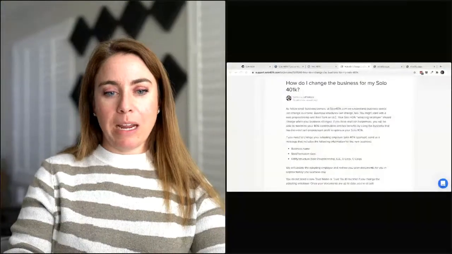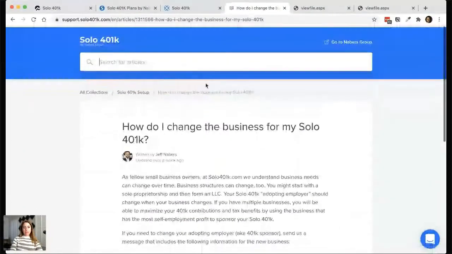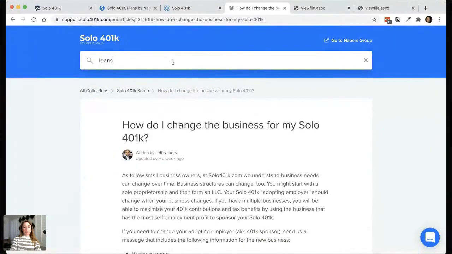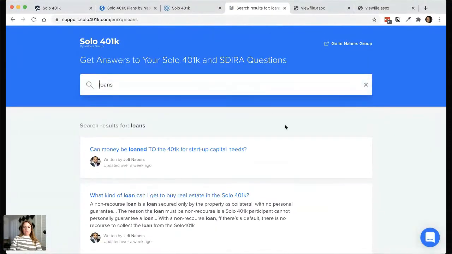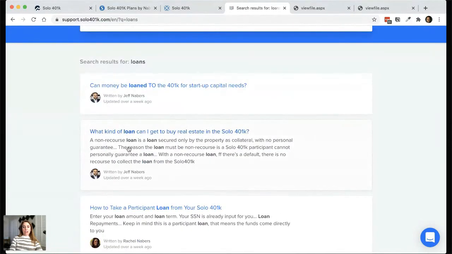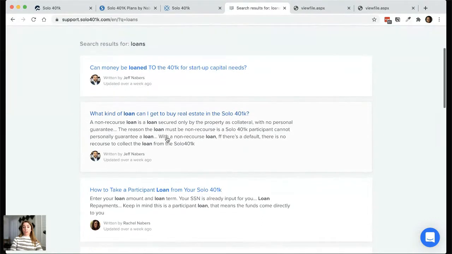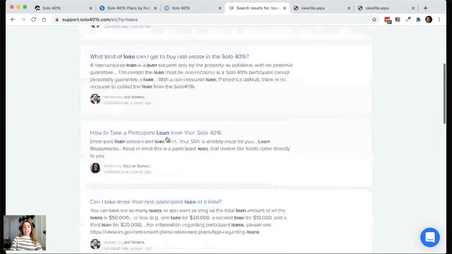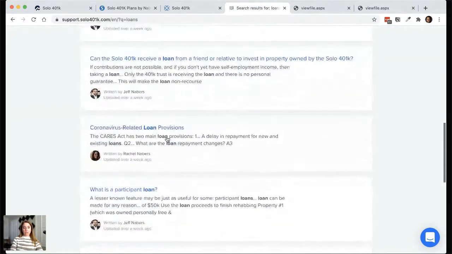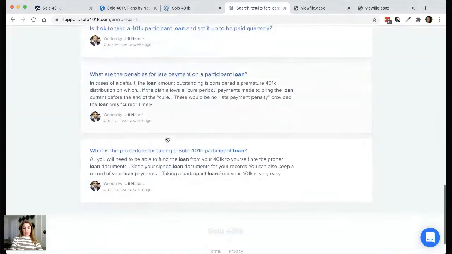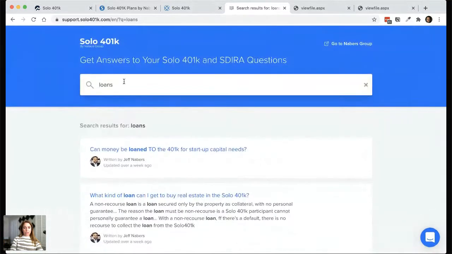And I want to share a couple of resources here with you. So if we go back to our knowledge base, first of all, let's just type in loans. So right here, Lipsy, you'll see that we have "What kind of loan can I get to buy real estate in the solo 401k?" That's a great article to go through that details exactly how loans work in the solo 401k plan. And then if I do a search for real estate, you'll see that there's more articles.